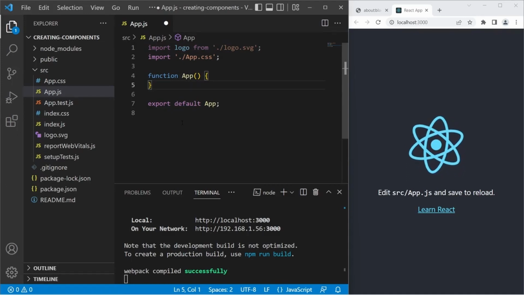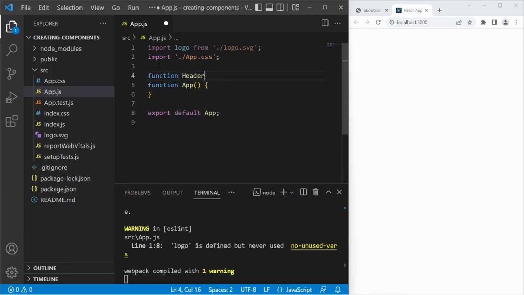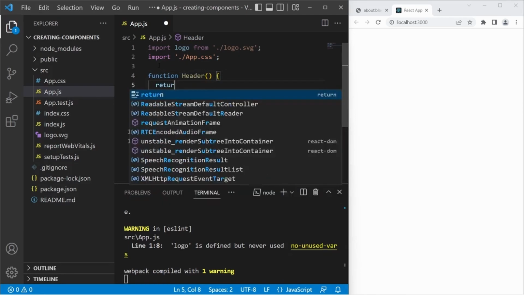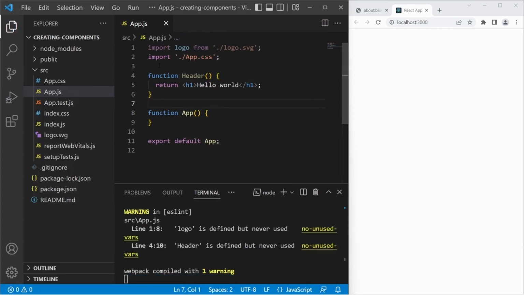I'm declaring an app function and I'm exporting it as a default module. I save my file and notice that my app is just a blank page. Now let me create another component that'll contain some text that I want to display in the browser. To do this, I create another function called header, and in the function body, I'll just return some greeting text inside an h1 JSX element. Inside the h1, I type hello world. My code looks good now, but my screen is still white. This is because I'm not yet rendering anything from my app function.